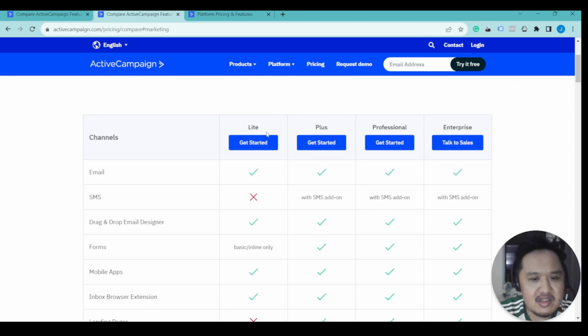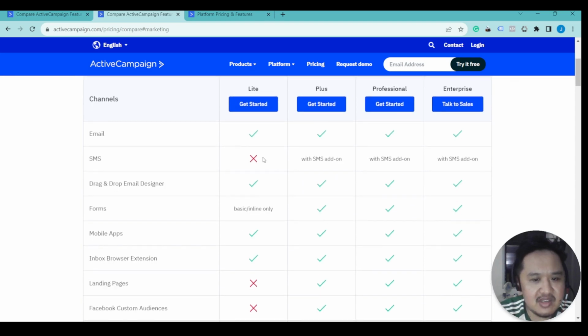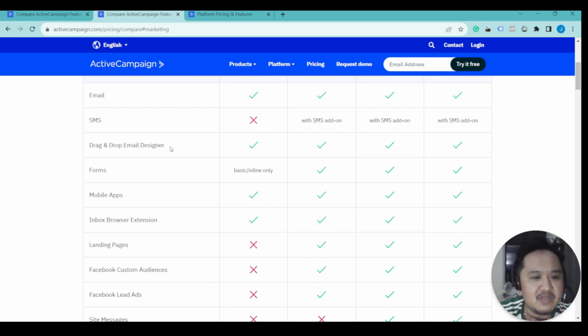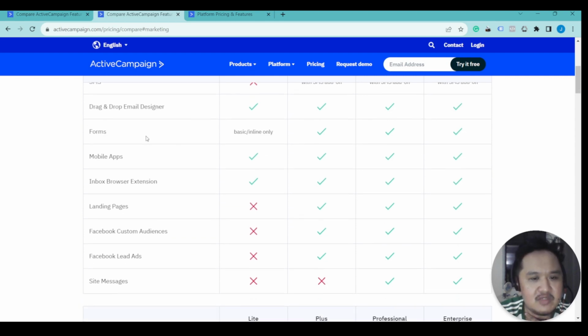In Lite, Plus, Professional and Enterprise, you can see the different features available for each plan. As you can see, in the Lite plan there's no SMS marketing. This is actually an add-on wherein you pay per SMS that you send. So it's an add-on feature where you buy credits to send text messages to your subscribers if you have their phone numbers or mobile numbers. What else is in here? The drag and drop designer is available in all plans, as are forms, basic and inline. So you don't have to worry about it.